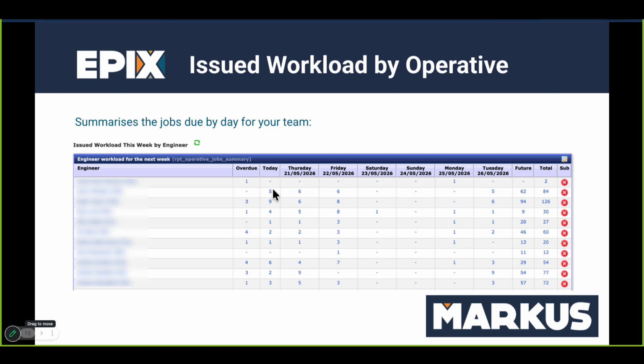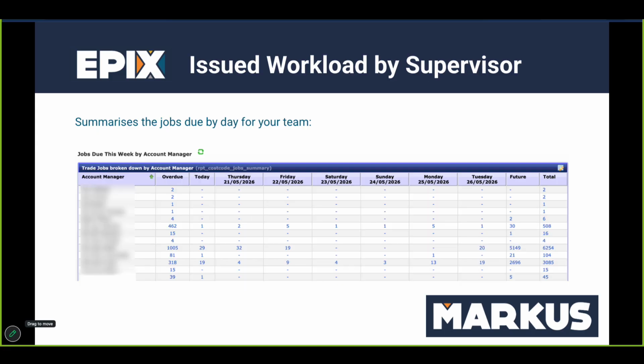So this engineer here has got 5 to do today. If they don't hit some of those, they will land in overdue tomorrow. Same idea, but this is the issued workload by, I've called it supervisor. It could be account manager, it could be contract manager, it could be job owner. Depends on how you've got this captioned in your system.